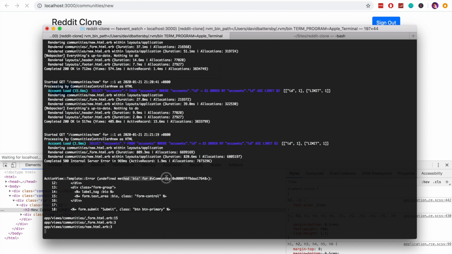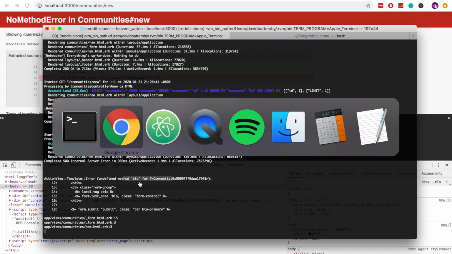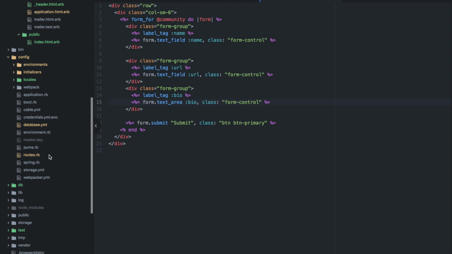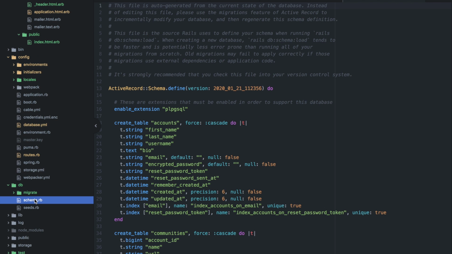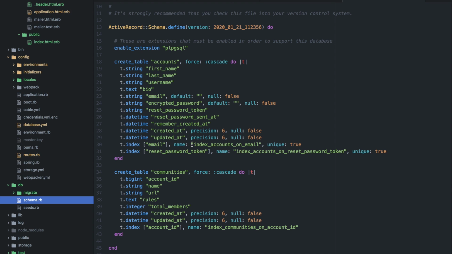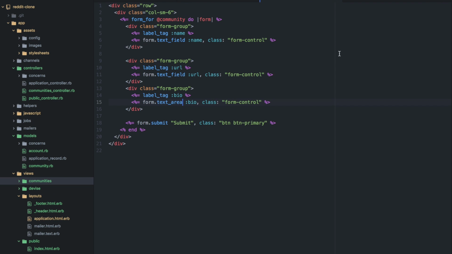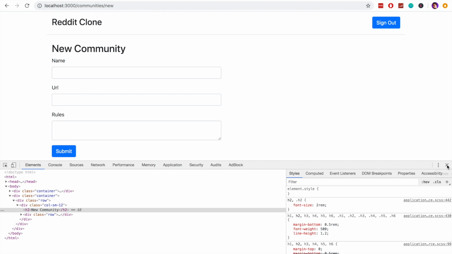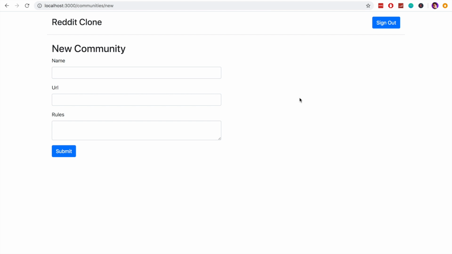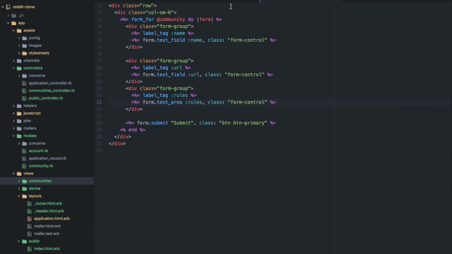And if we look at our server logs, it looks like we have an error here for the field bio. So I think we've maybe got mixed up somewhere along the way. If we look back at the schema to see how things look, in our communities we don't have a bio field, we have a rules field. So let's change this. I think we have a bio field on the account model, but not on the communities model. Okay, so that's working now. We've got the rules, we've got the URL and the name.